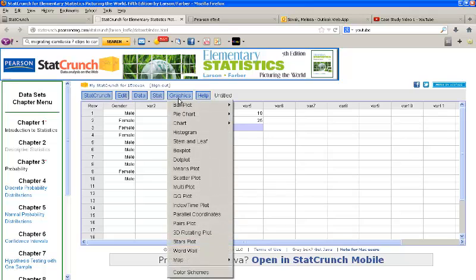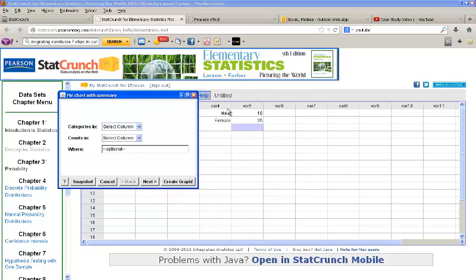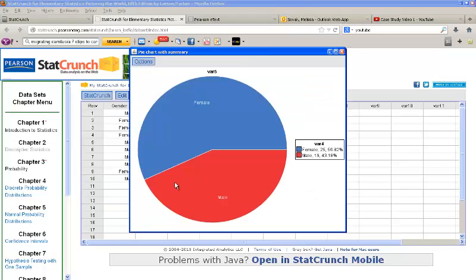So we'll go graphics, pie chart with summary. Let's suppose we want to create a pie chart. And it asks us, where are the categories? So the categories are listed in var4. And where are the counts? They're listed in var5, so I'll put var5 here. And I'll click create graph, and here it'll create a graph for me using the summary data. And the same thing can be done with the bar chart.